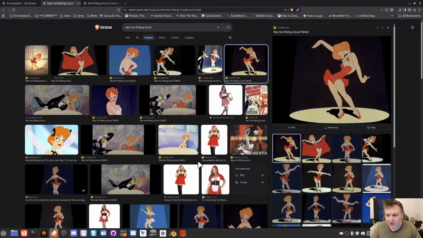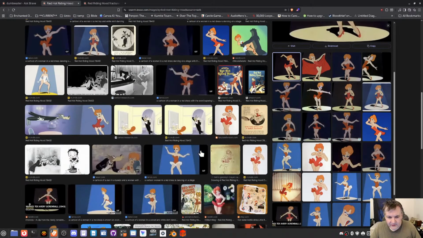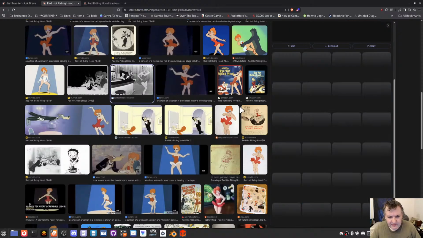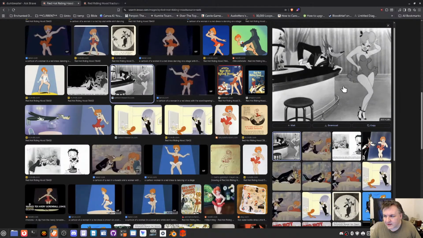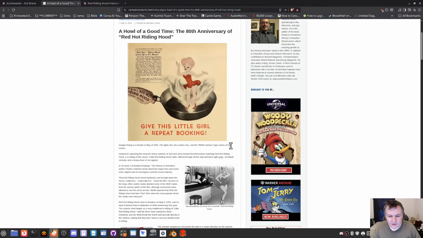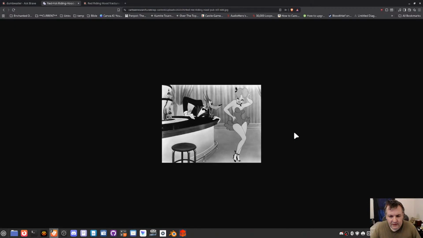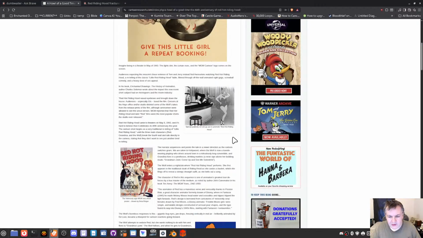I called it that just because of the cartoon here. Anyways, this is a good one. I like this. This is a good picture right here. The 80th anniversary of Red Hot Riding Hood. I like that picture right there with the wolf on the bar.